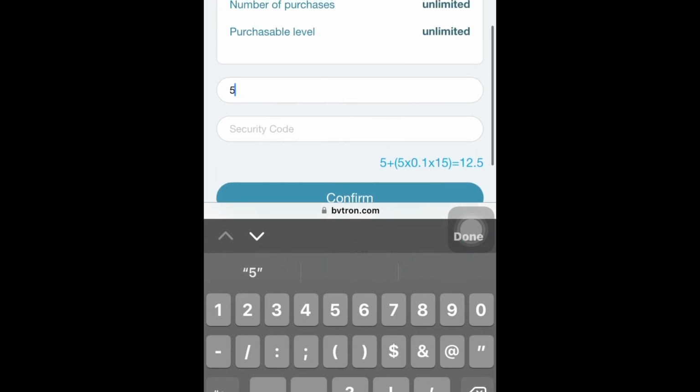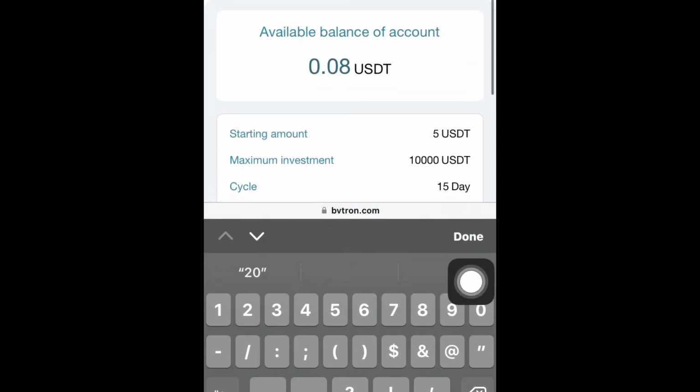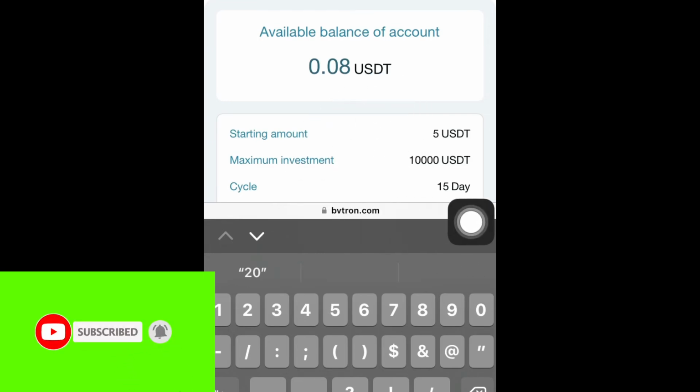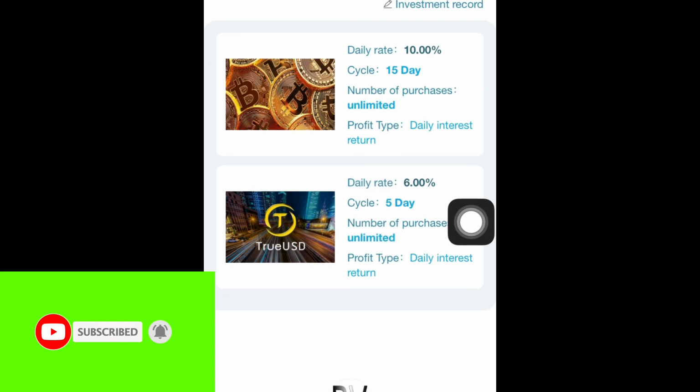So let's assume that you have 20 USDT that you want to invest. When you invest 20 USDT, you actually get 50 USDT after 15 good days. So guys, this is really super cool, and it's really legit, and I've been doing it myself. As you can see from here, my available balance is 0.08 USDT.